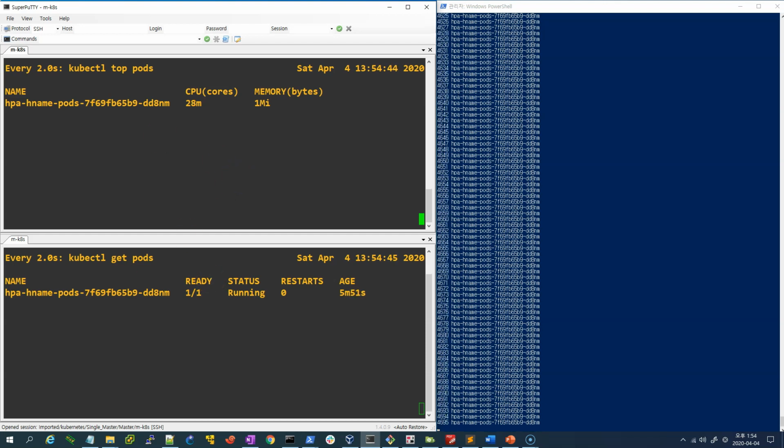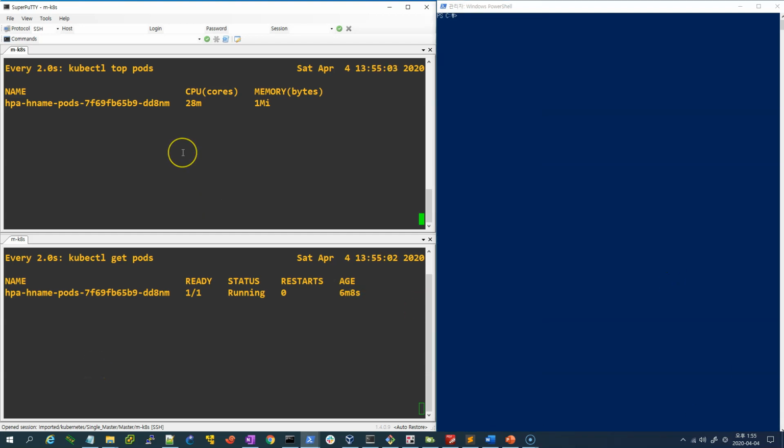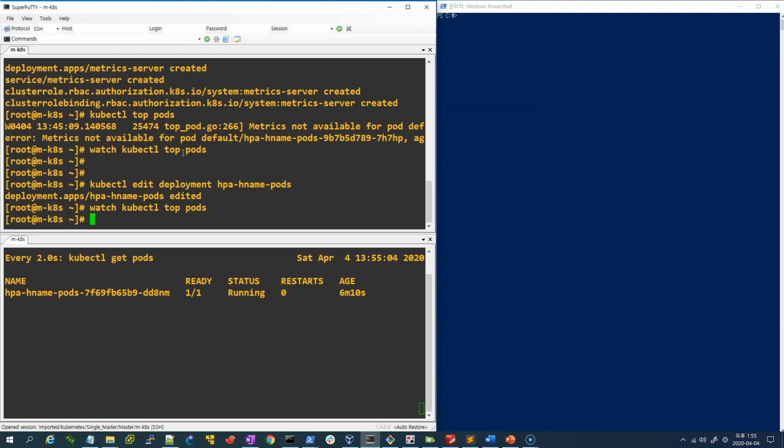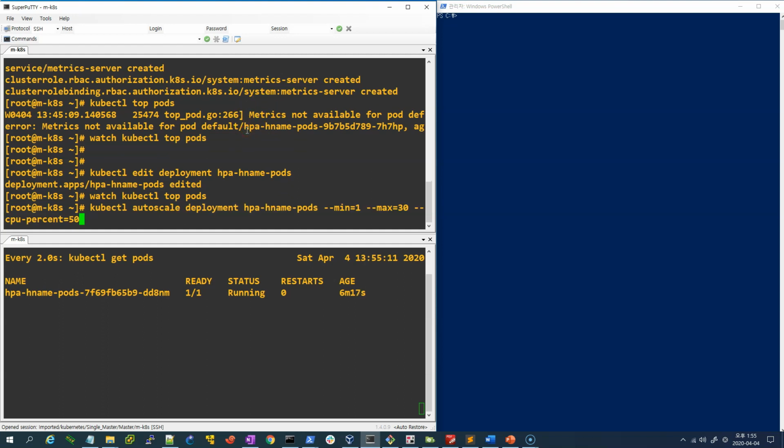I forgot to mention something, because I did not create the HPA here. Sorry, really sorry, I have to create it. Because only setting up this metric does not automatically scale out. So I need to put in this configuration.